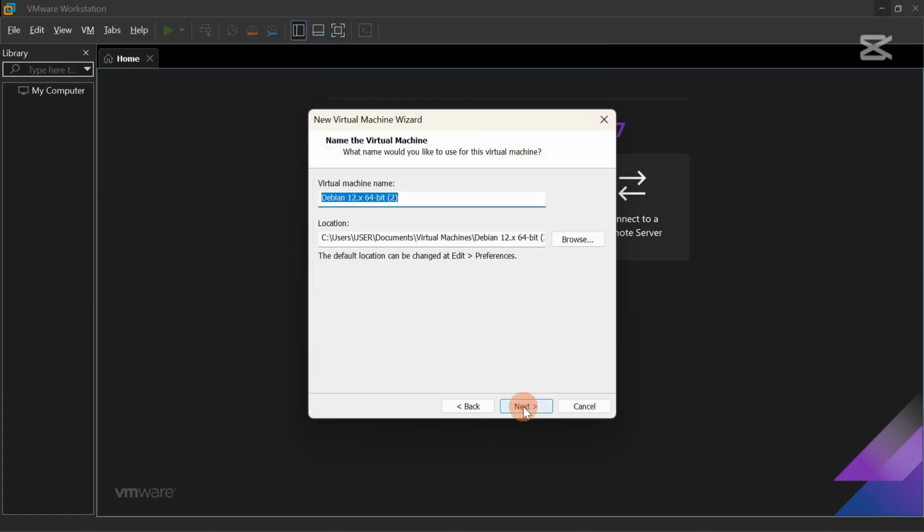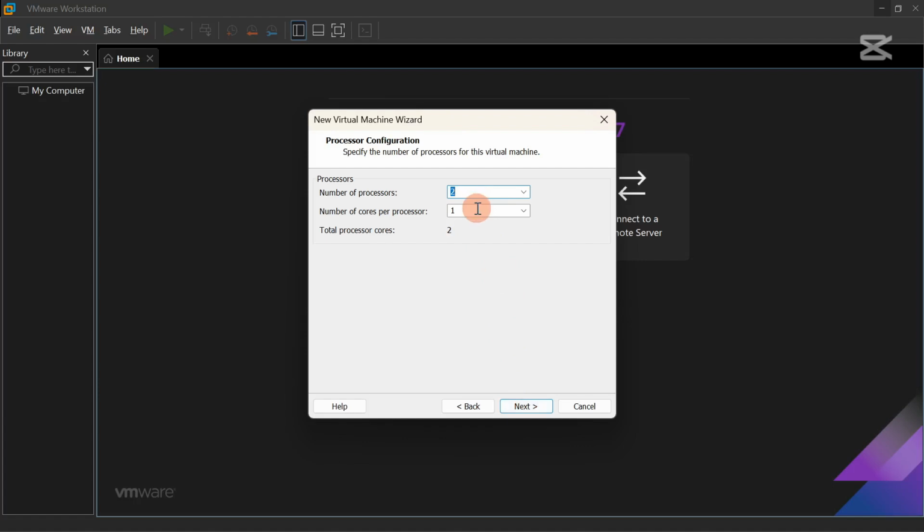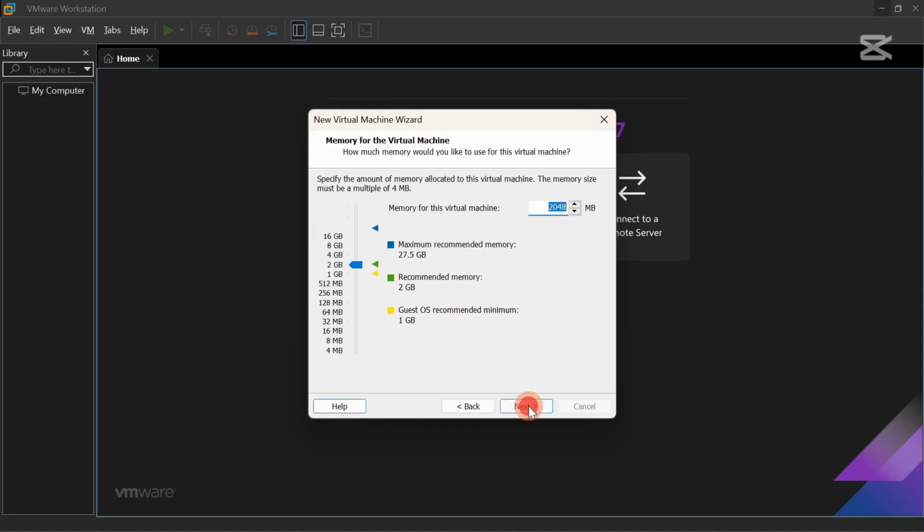Then next. You can rename this or leave it like this. In my own case, I'm going to leave it like this. Then click next. Here, I will just change it to 2, making 4 as total processor cores. Then here you set up your memory, that is the RAM. In my own case, I have a big RAM, which is 32 gig. So I'm going to assign 8 gig for my virtual machine. I click next.